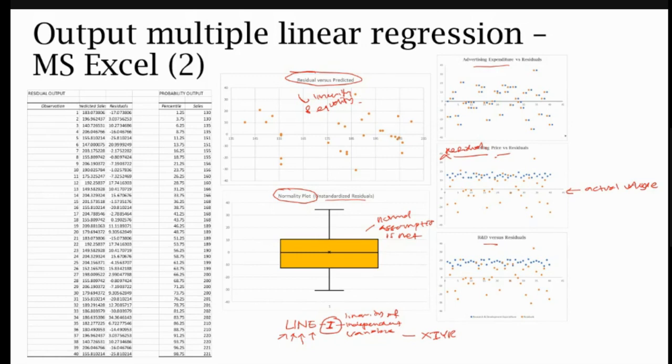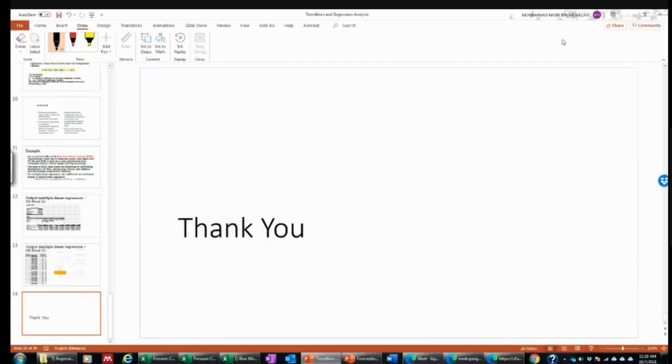So kita kena ingat kita buat multiple linear regression. We need to make sure each of the variables are linear. So how to make sure? We need to do this plot lah. Untuk multiple linear regression kita kena buat this plot for advertising expenditure, selling price and R&D. So kita kena make sure dia scattered around zero. Kalau dia scattered around zero means that they are linear covariates. So we can proceed with multiple linear regression. Alright. So I think that's all for multiple linear regression.